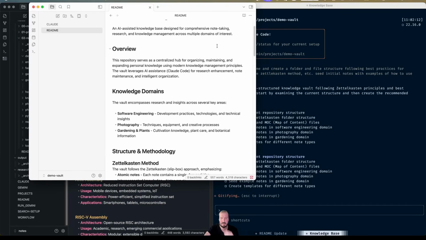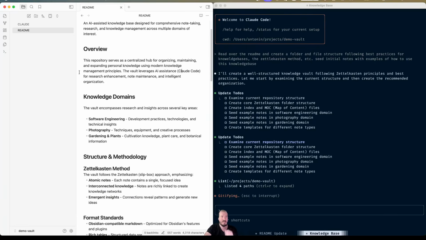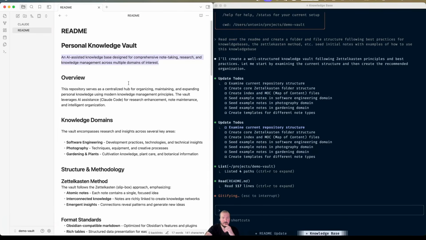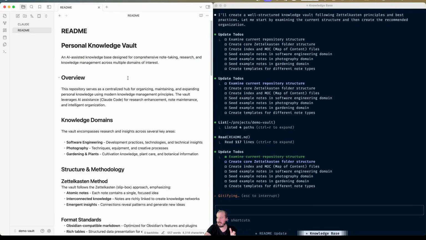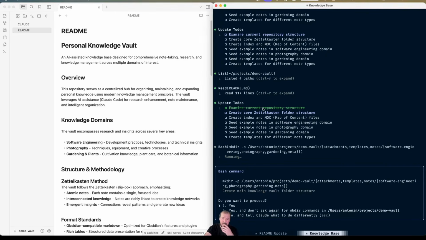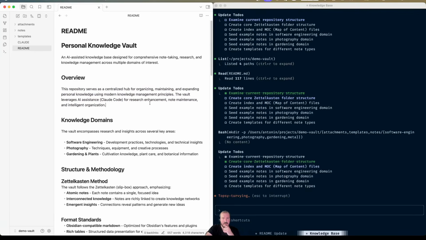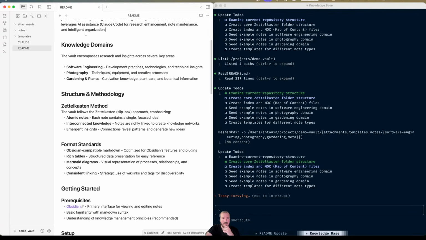Let's make this bigger. We're gonna have it take up half the screen. So here's the overview. It's an AI assisted knowledge base. You all saw that I wasn't that great at writing down all the stuff, but this is. Yeah, let's go ahead and create all those folders. We have the overview. We're going to be using AI assistance for research enhancement, all this intelligent organization.